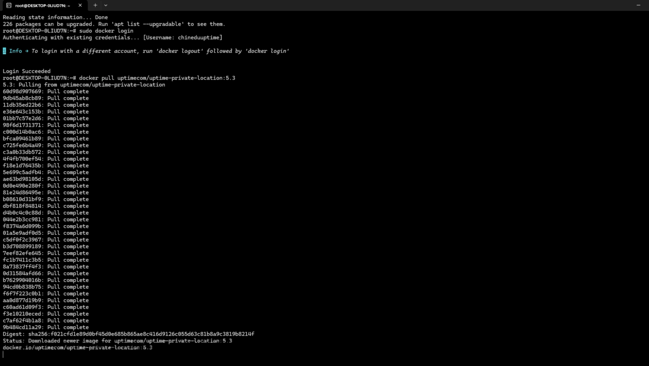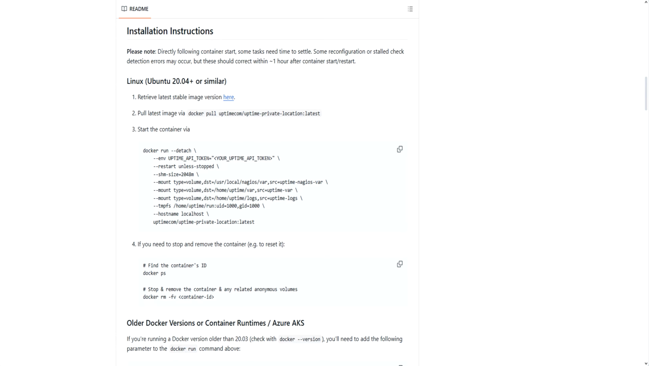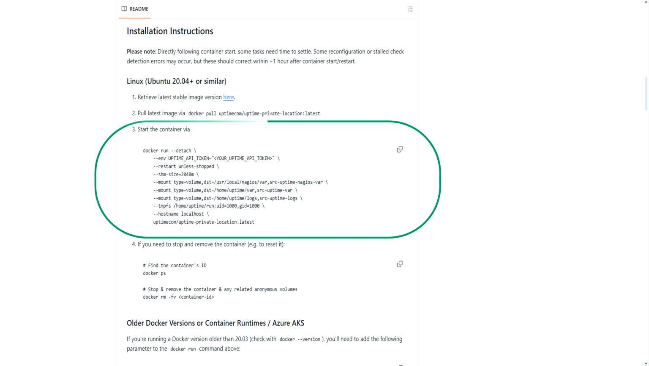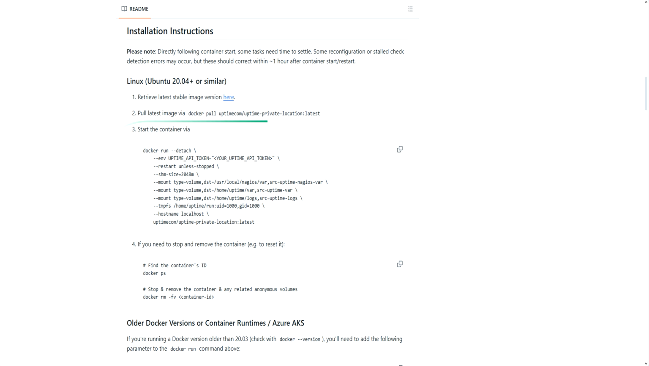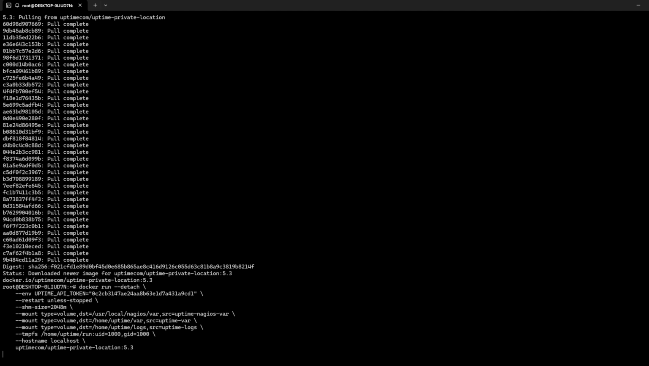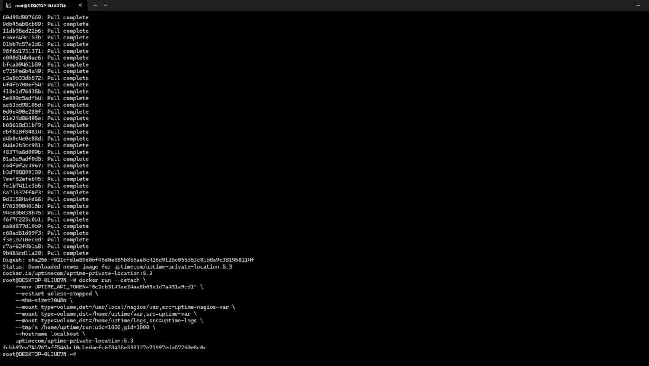Once the download is complete, copy and paste the run command from Uptime.com's GitHub repository. Substitute your API key provided by Uptime.com support and the appropriate version number into this command before running it. After running this command, you will be provided a string of characters indicating that the container has been started successfully.